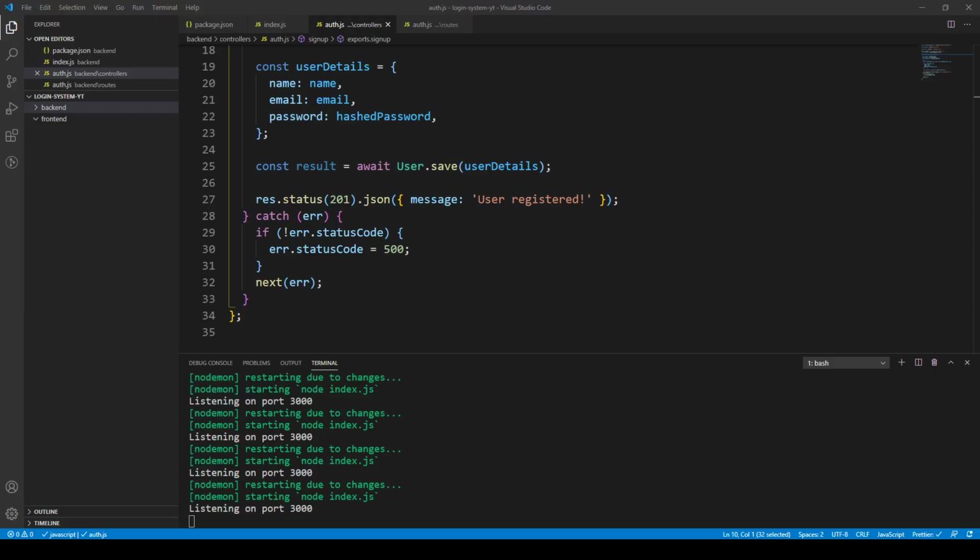Welcome back to part 2 in the Angular Node MySQL login system series. In this video we'll focus on creating the front end, and we'll use Angular Material and Reactive Forms to create our UI. But firstly we'll need to create the front end project.